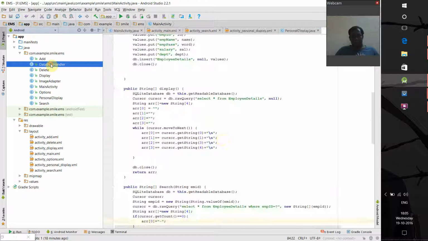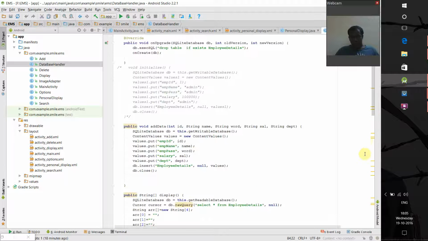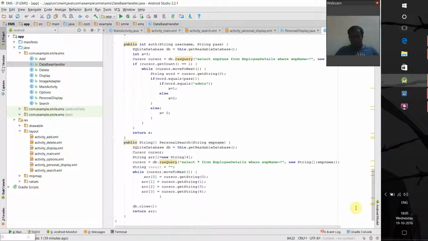If you go and see the authorization method db.auth, it's getting two parameters, that is username and password. Using this we are just selecting the password based upon the username. Using this query we are just selecting the employee password, and we are checking whether it is equal or not.